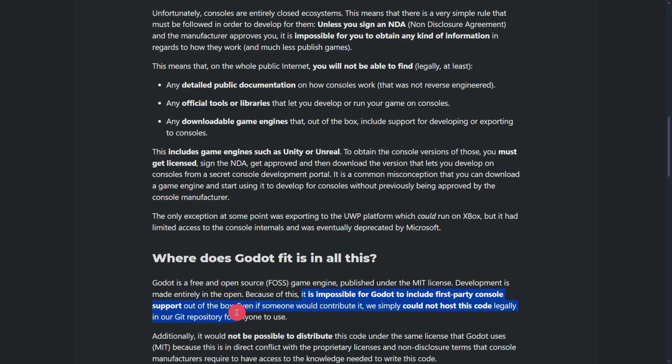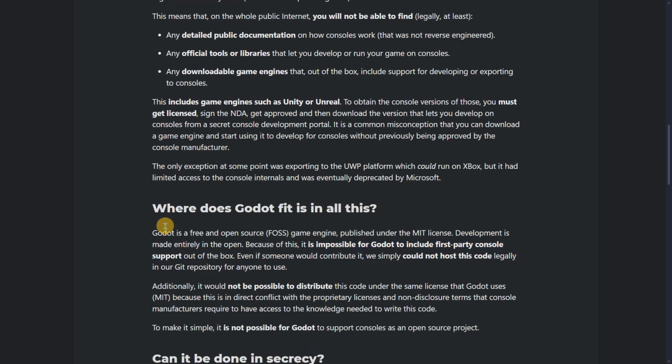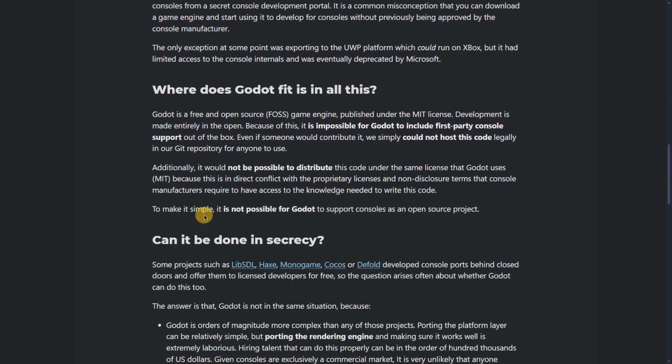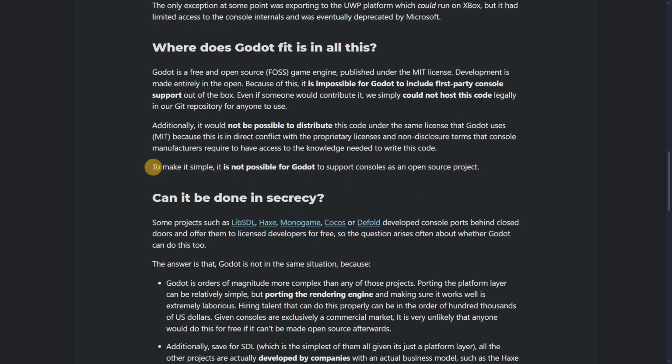it is impossible for Godot to include first-party console support, okay? So this means that indeed you are going to always be depending on some kind of third-party company, etc., in order to port your games to consoles. To make it simple, it is not possible for Godot to support consoles as an open source project. Basically, if Godot would want to support consoles, it would have to stop being open source.